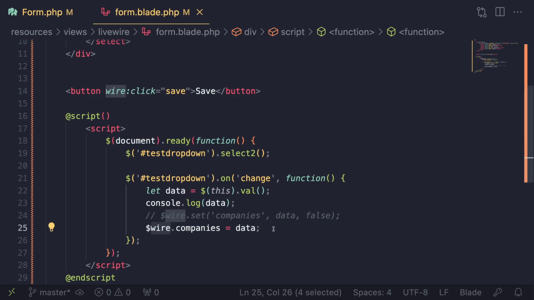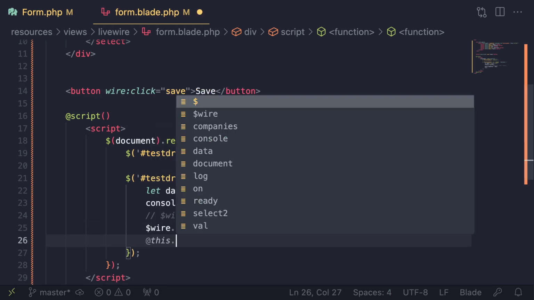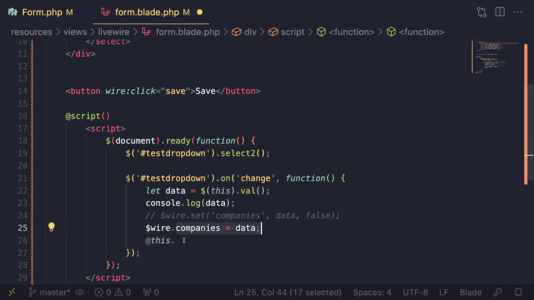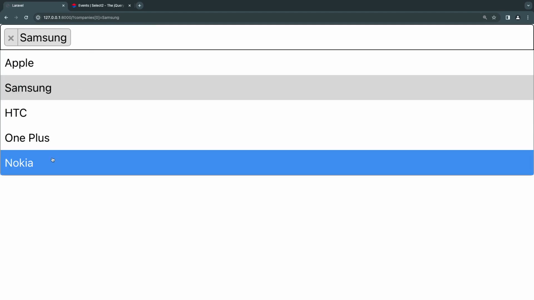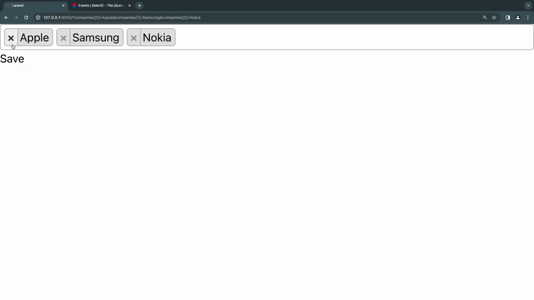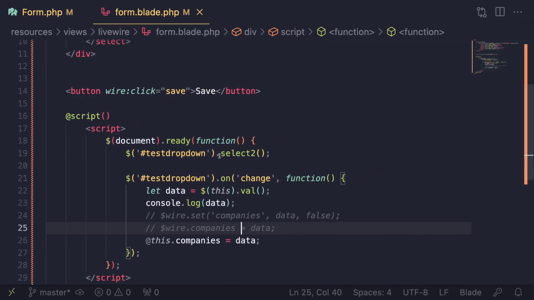If you don't like the $wire, I personally am more used to this syntax myself because it's what I used to use in Livewire 2. But basically they do the exact same thing. You can use either $wire or @this to update your properties. And again, if I reload and we test it out, this is still going to work as well. Exact same thing. Okay, so that's the process, guys.